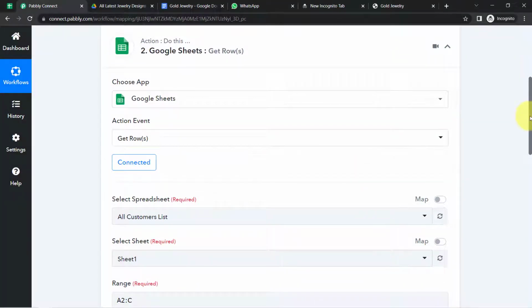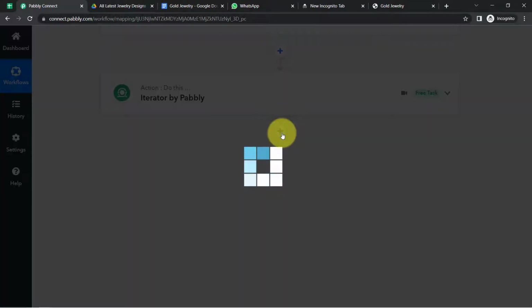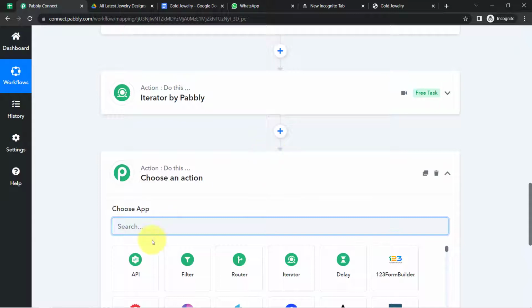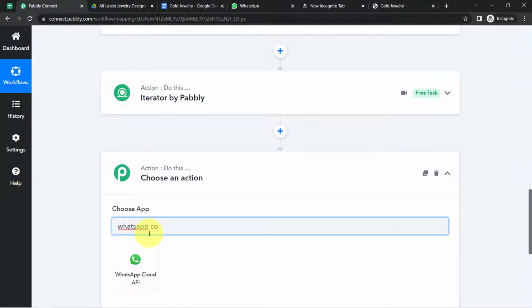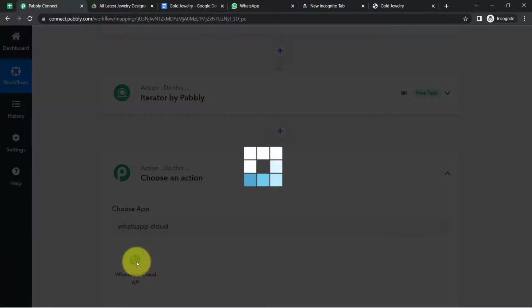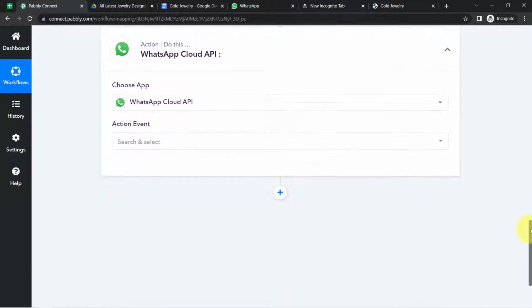Okay, I have connected my charger, and finally you will have to click on this plus icon once again, and here we are going to send the WhatsApp messages with the help of WhatsApp Cloud API. Well, it is the official API of WhatsApp which Facebook has recently launched, and we are going to use the same application for sending the WhatsApp messages.